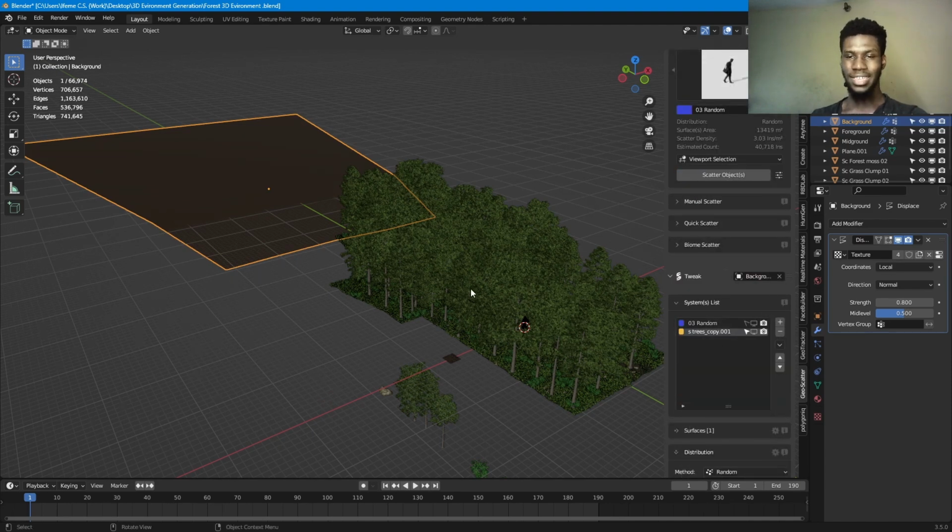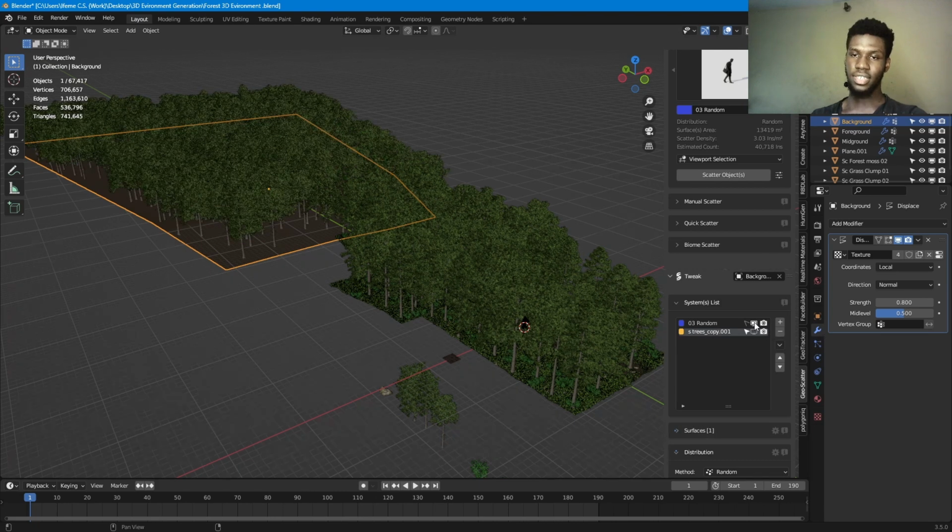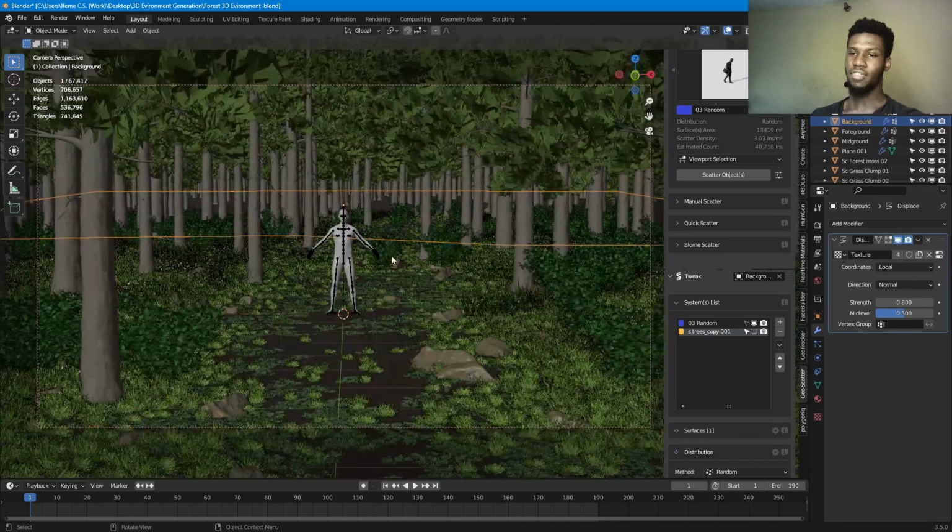For the background, I only use two assets, and the first one is the trees. The trees are scattered randomly. The background is essentially just taking it into the distance. So I just scattered the trees randomly. I didn't care about the pathway and how it's going to look. And then let's preview this first.